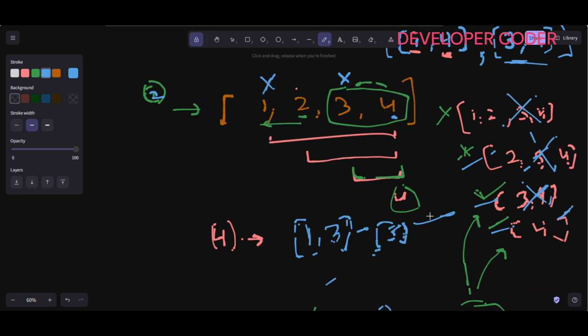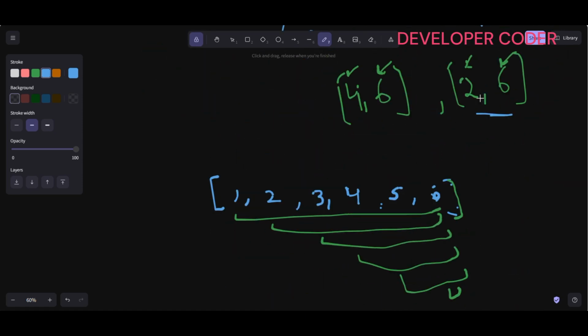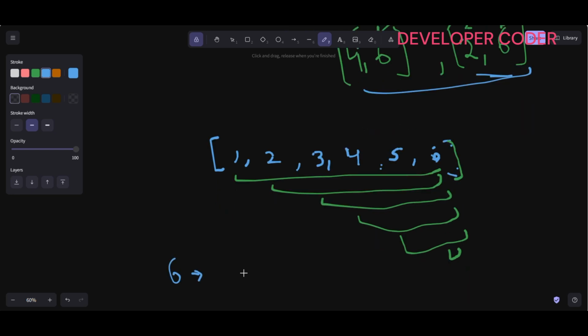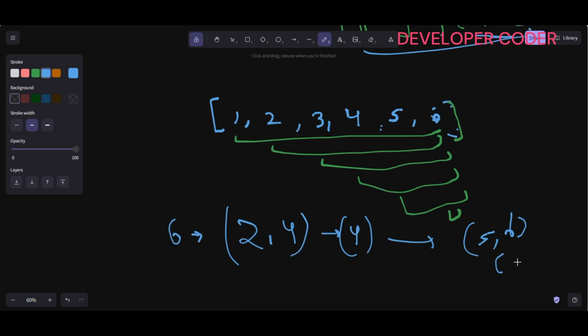Always, right? If we take the maximum, then we are going to cover all the cases. So for 6 you have 2 comma 4, take the max, 4. So now only two are valid, which are 5 6 and 6, which are ending at 6. I'm saying ending at 6 only right now.